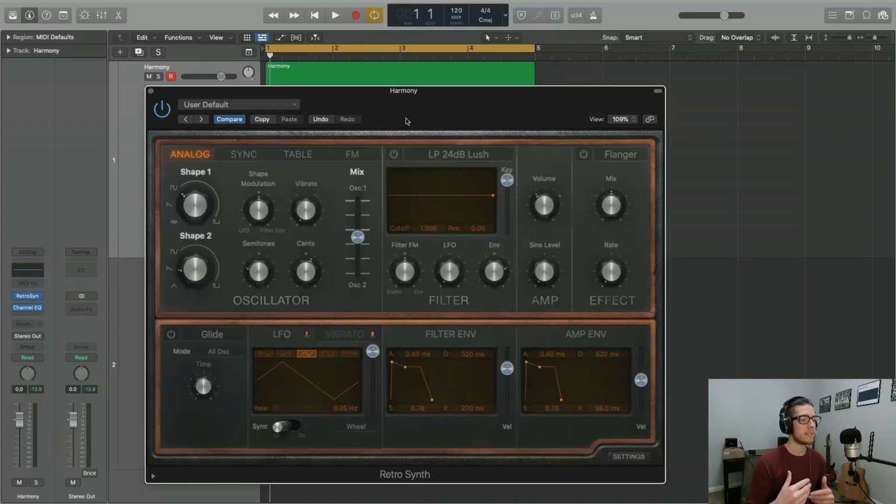Alright guys, now we're going to be talking about the filter portion of Retro Synth. Now this filter is going to exist across all the different oscillators, so at this point we're starting to learn about the whole plugin, not just the analog portion. Up to this point, the filter has actually been turned off, so if you go up here to the power button and actually click it on, we're going to start to notice its effects.